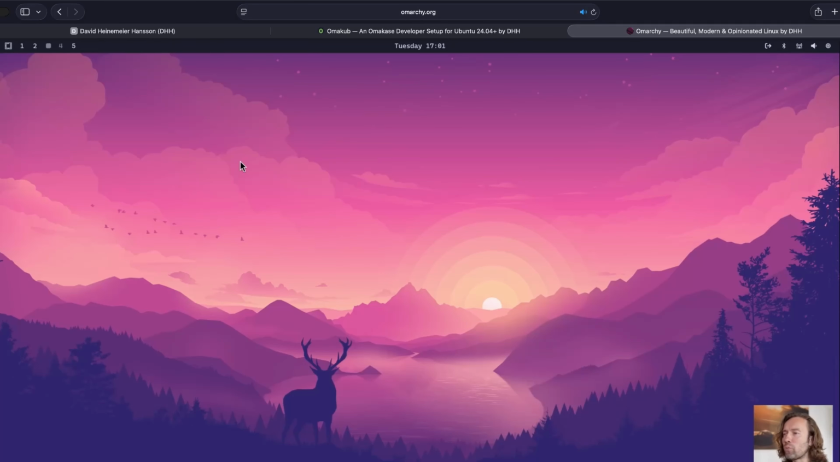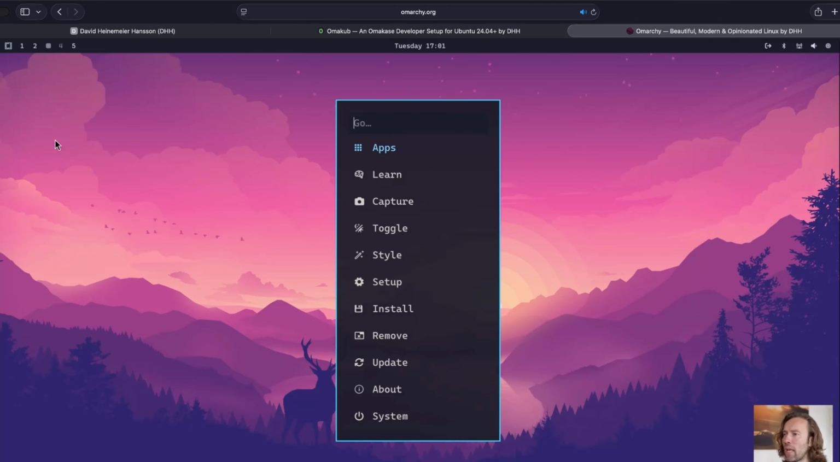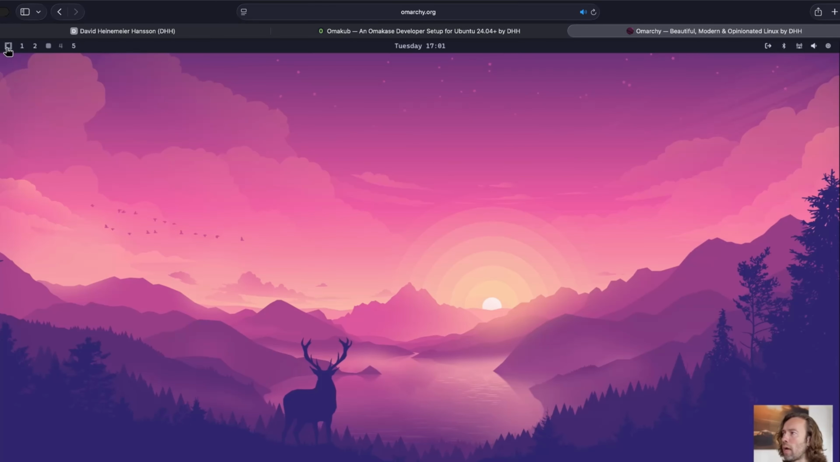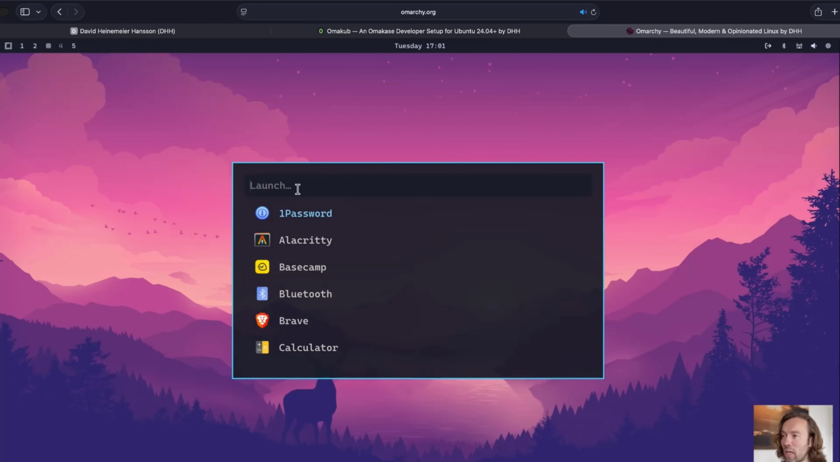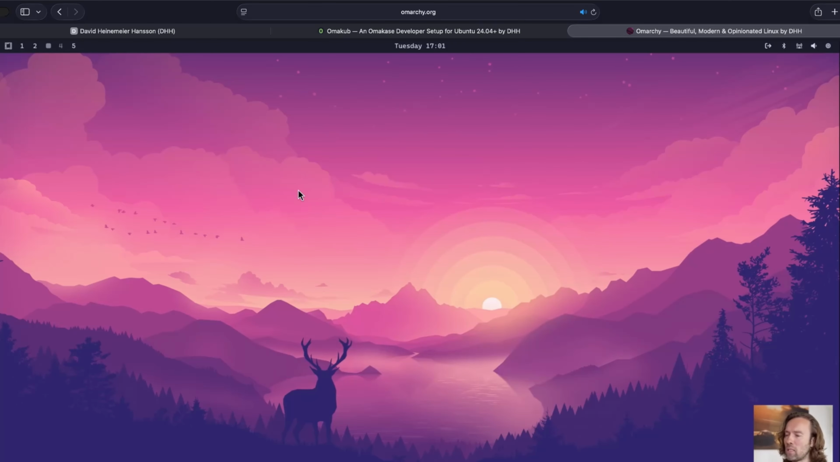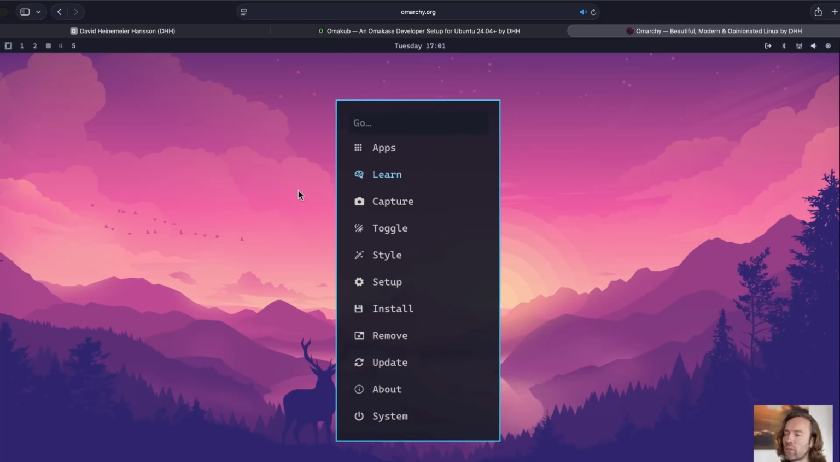But what's really neat is that the entire system is controlled through the Omarchy menu. You can either get to the Omarchy menu by clicking the Omarchy icon up here, or, as you'll see if I hover over it, with Super Alt Space, you hop into the menu. And from the menu, you can do everything. You can even hop into the launcher as we had on Super Space, or you can start diving into the submenu. And let me show you a few of them.